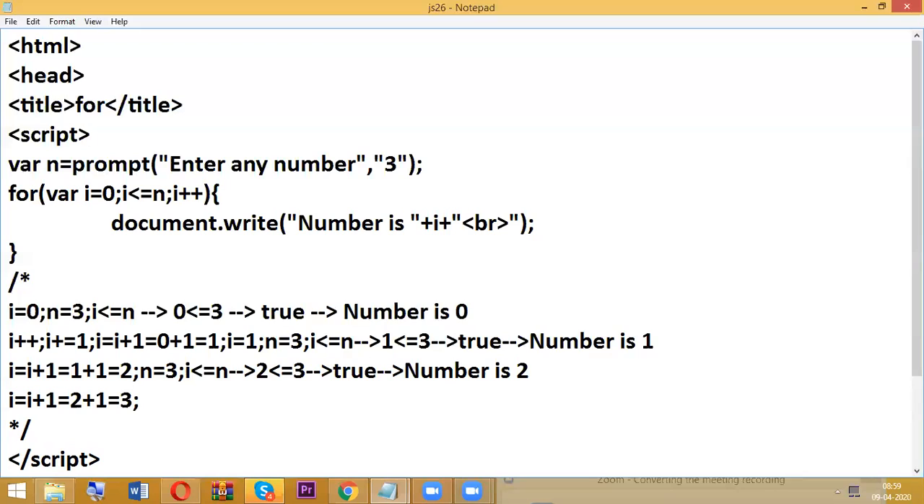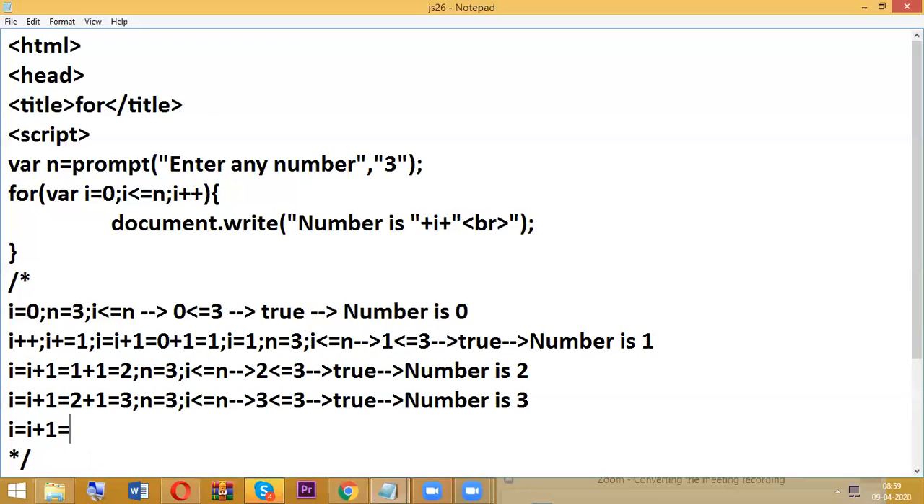The i value is 3, the n value is 3, and now the condition is what? 3 less than or equal to 3. Now the condition is true. The number is 3. Again, i = i + 1, nothing but 3 plus 1, 4.